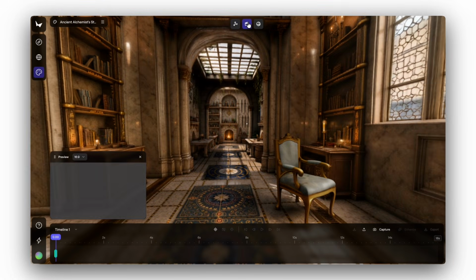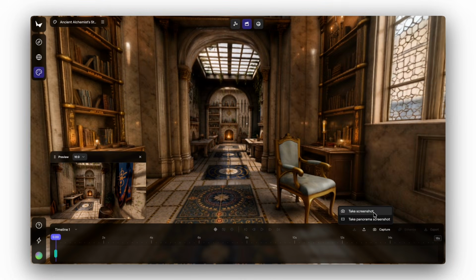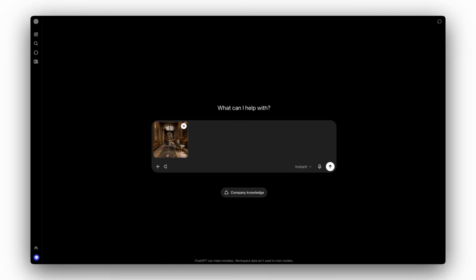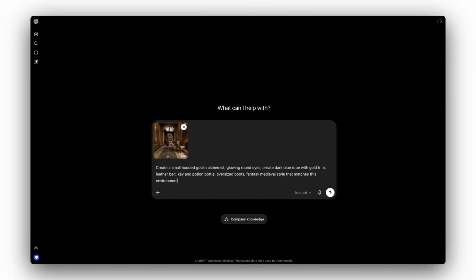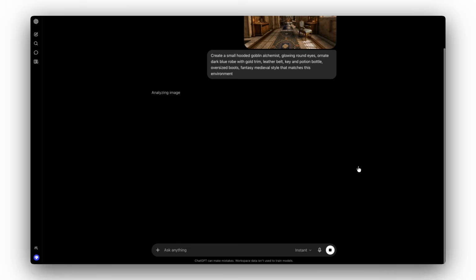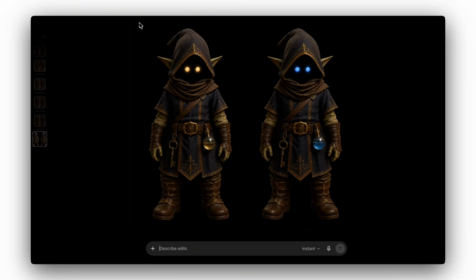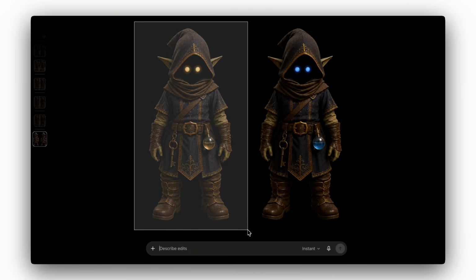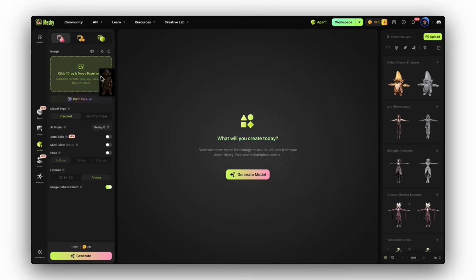To get started, I like to take a screenshot of my environment and bring it into ChatGPT. I ask it to create a character that fits the world I'm building. I also like to place the character on a black background because I find the generated meshes turn out cleaner. I'm happy with this little fantasy creature, so I'll take a screenshot and drop it into Meshy.